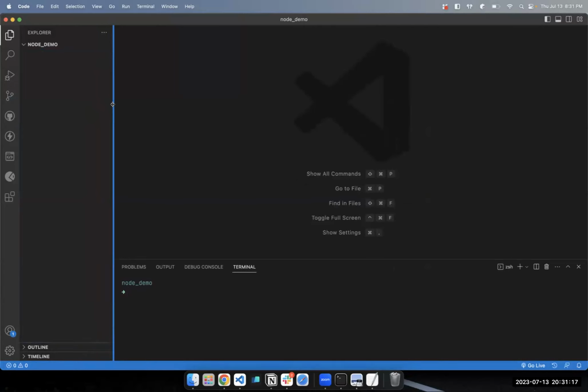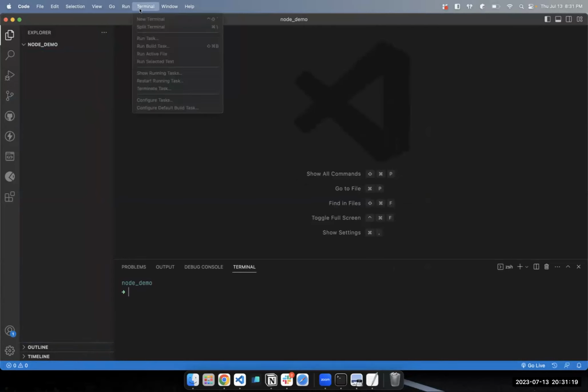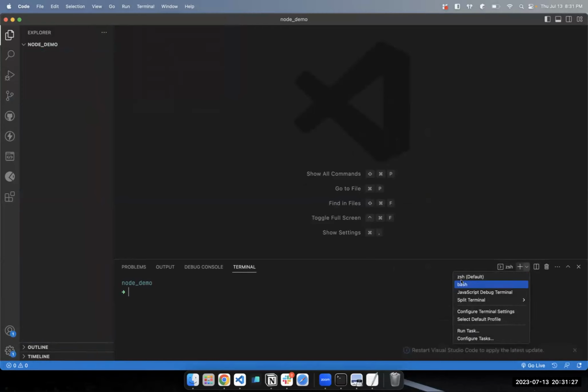If you open up the terminal within VS Code, so in VS Code, you can open a built-in terminal. You can change the environment to Git Bash if you are in Windows, or ZSH is the default, which is good in Mac.